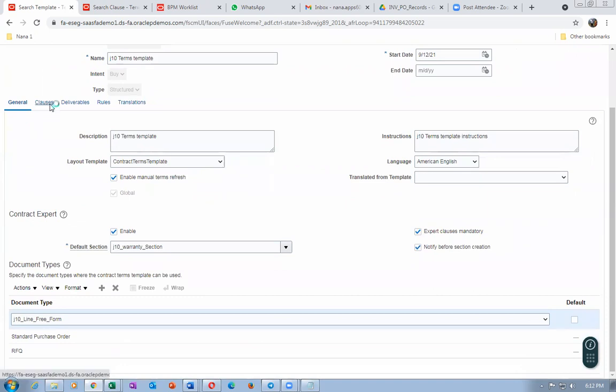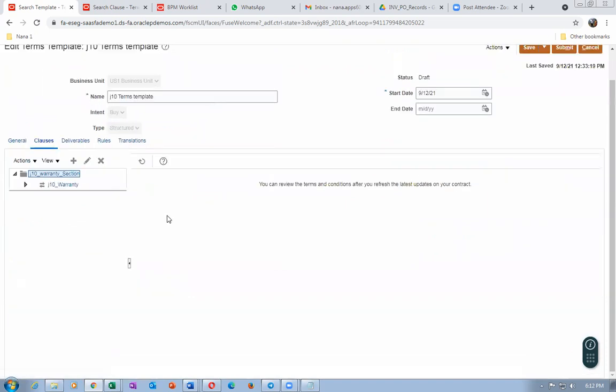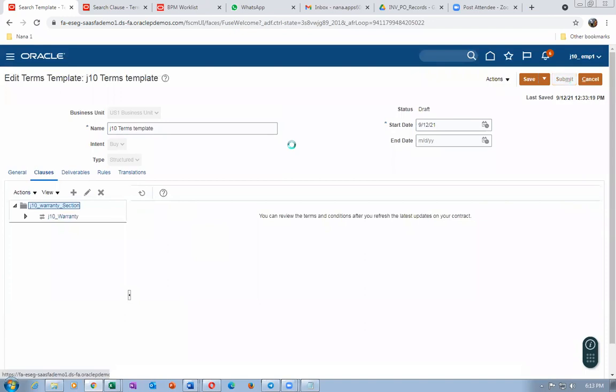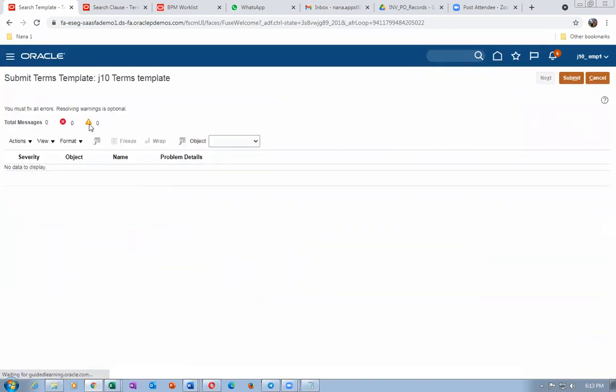So go to the classes. The classes are there. So let me submit it. I click on submit now. It says zero warnings and zero errors. Click on submit. It will be going for an approval. Once it goes for approval, it will be visible on the main dashboard itself that it has been submitted for approval actually.